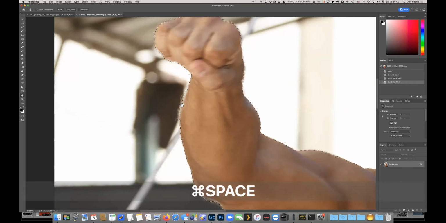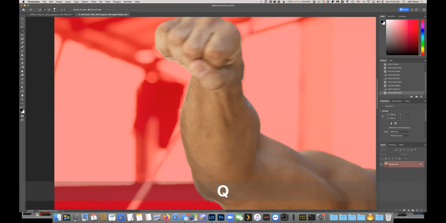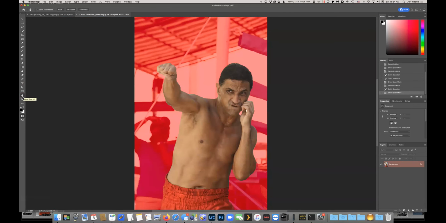Just a tiny bit. I'm going to use the quick select tool and hold the Option or Alt key down and try and subtract out that little bit off the arm there. Looks like it actually picked up arm hair. Bring a little bit back in. That's decent enough for this demonstration's purposes. So I have a selection of just this guy.